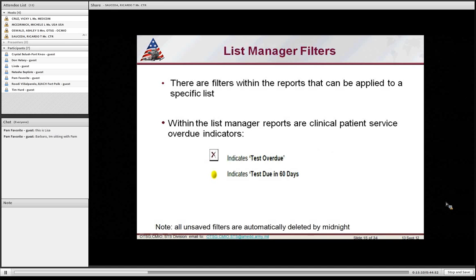Okay, there are filters within the reports. And one of the things that I really like about List Manager is the red X and the yellow tennis ball, which are indicators for clinical patient service overdue indicators. The red X indicates a test overdue, whatever it is: a pap smear, mammogram, x-ray, cholesterol, a PSA. And the yellow tennis ball, if you see it next to your patient, is a test due within 60 days. And that's just a warning.